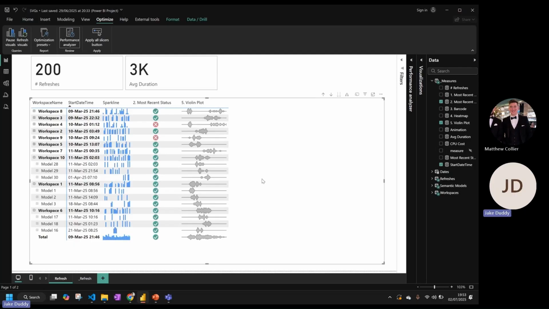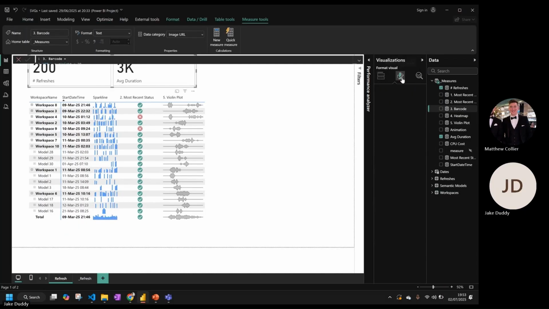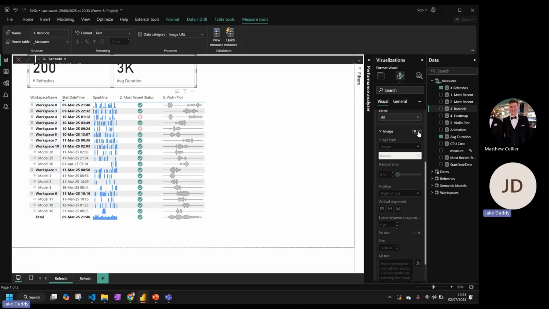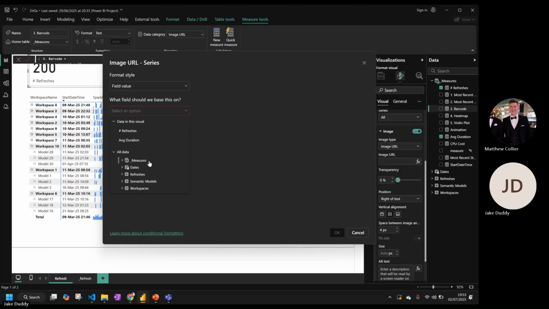It's really good if you want to do sparklines and stuff in cards. So if I add something to this card, if I have a boring card, normally you couldn't add a visual up here, but if I go to images and say I want to put the heat map in, right?